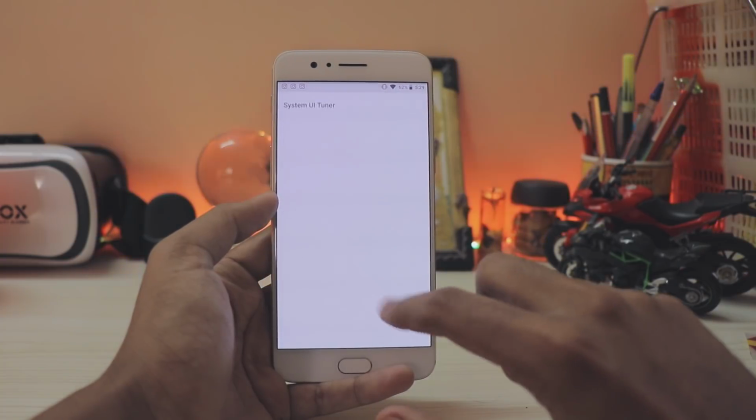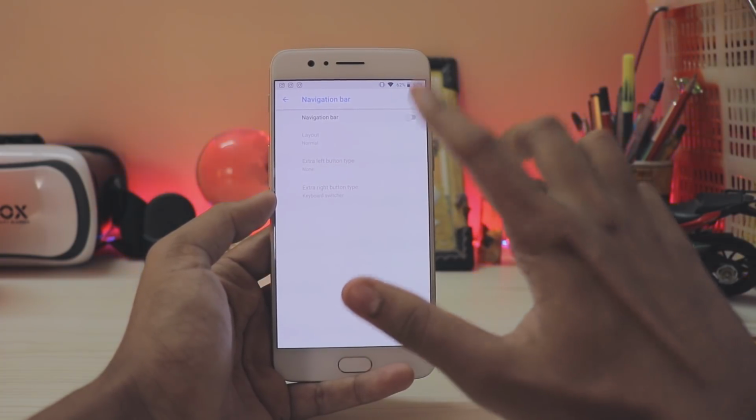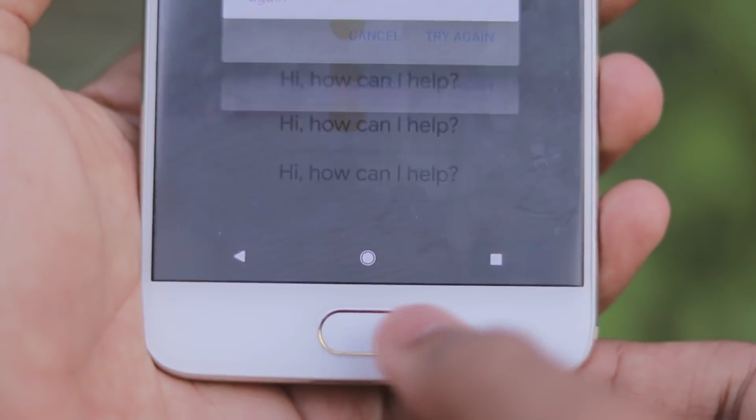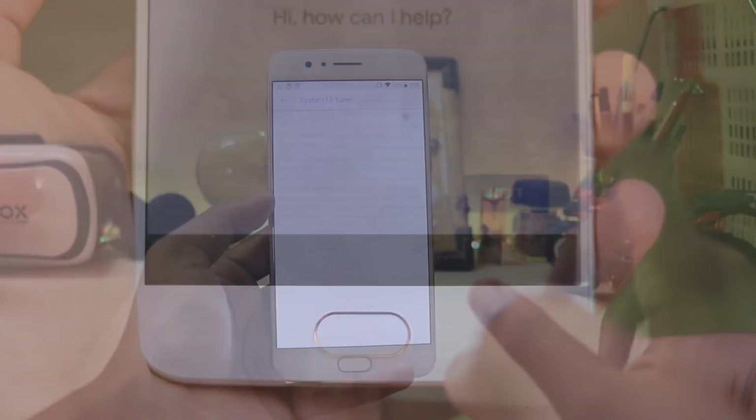Scrolling down, you have system, then again you have system UI tuner. Going to the navigation bar, you can also enable over here, and this is a full system UI, so you get all the animations as you can see at the bottom. This would be useful for the OnePlus 5T users.